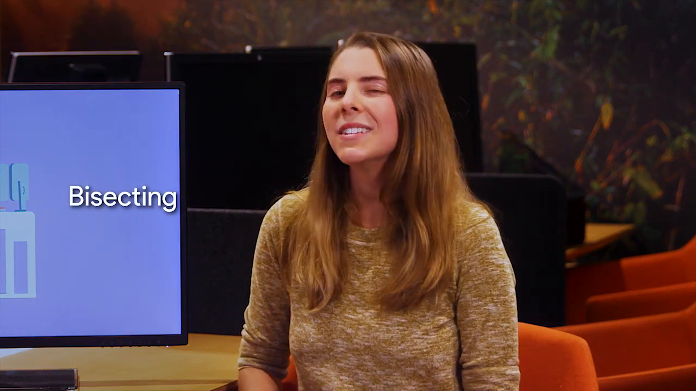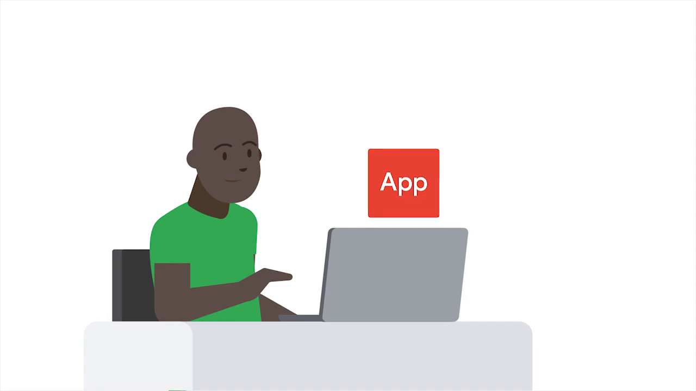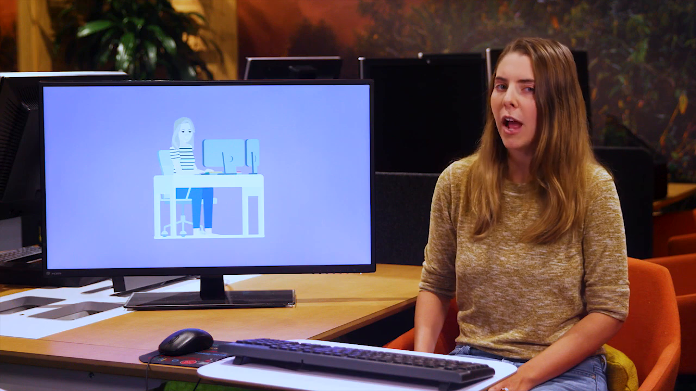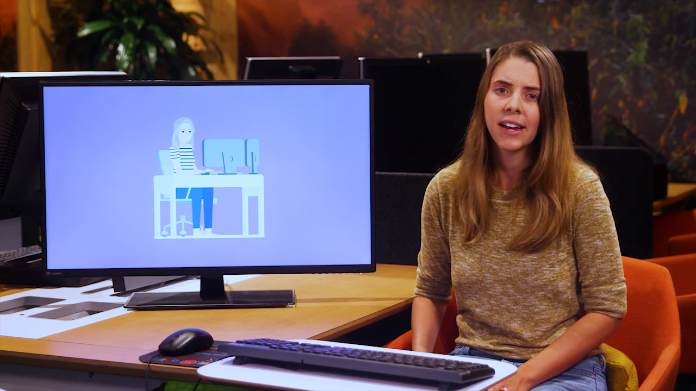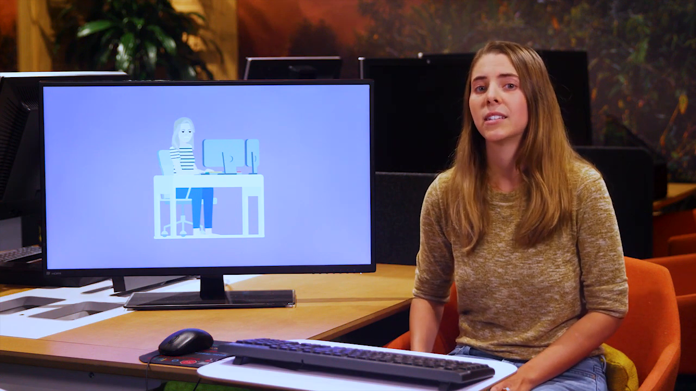This approach is sometimes called bisecting, which means dividing in two. In an earlier video, we gave the example of a new version of a program that failed to start when the old configuration directory was present. If the directory contained a bunch of different files in it, we could identify the one causing the failure by bisecting the list of files.